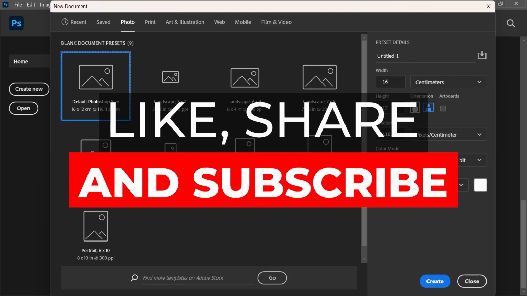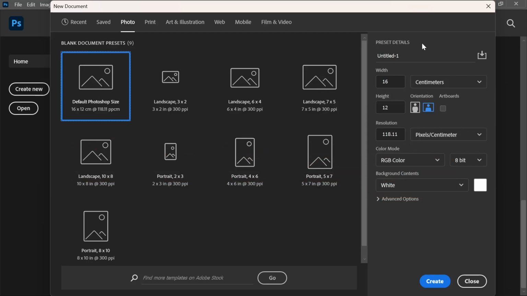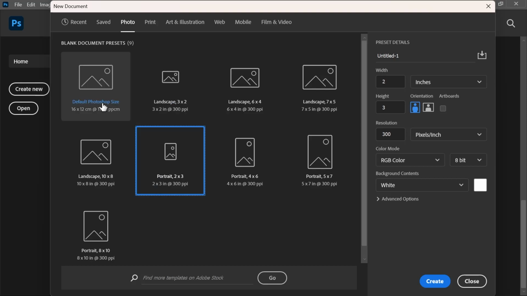In this video, I'll tell you what all this stuff means. So let's get started. Let's start with this panel. Basically, these are just templates. These are templates for different images, landscape, portrait, and we have the default Photoshop size 16 by 12 centimeters, and we have different categories.